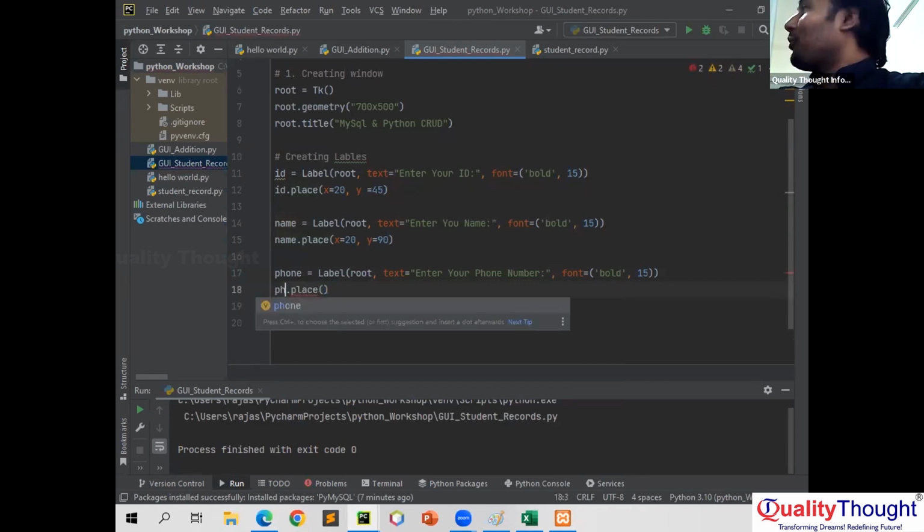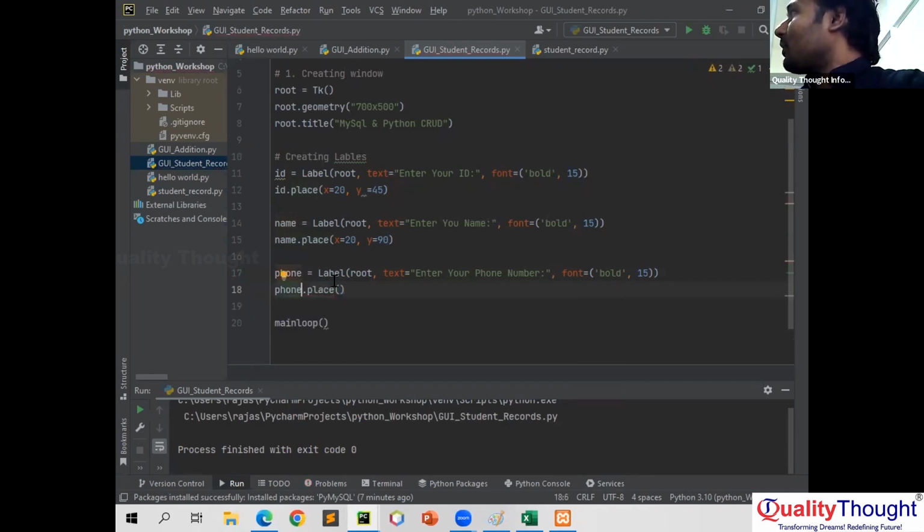Okay. Phone dot place. So here I want to add some x equals to... I want to add the data. What is the x value actually? 20. And as well as what is the y value? 1990. Oh, it's too long actually.